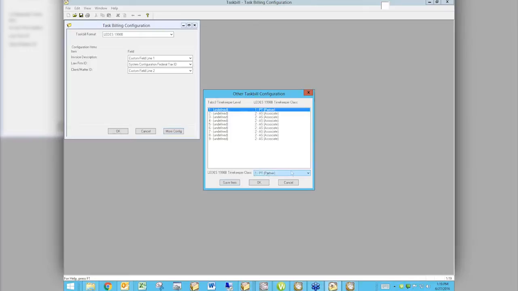So if I'm looking at the Leads timekeeper class, these will vary depending on what format you're using too, but I can say that the partner is always going to be level number 2, or the associate will be, I would map this to associate, whatever that would be. And if you don't have one, then you would just go down here and make that an other timekeeper.